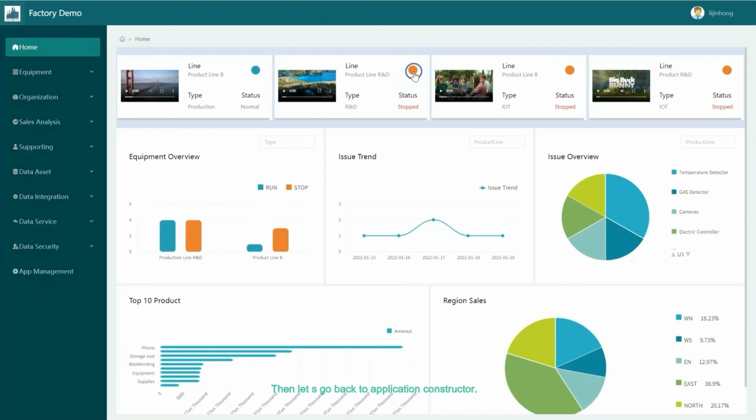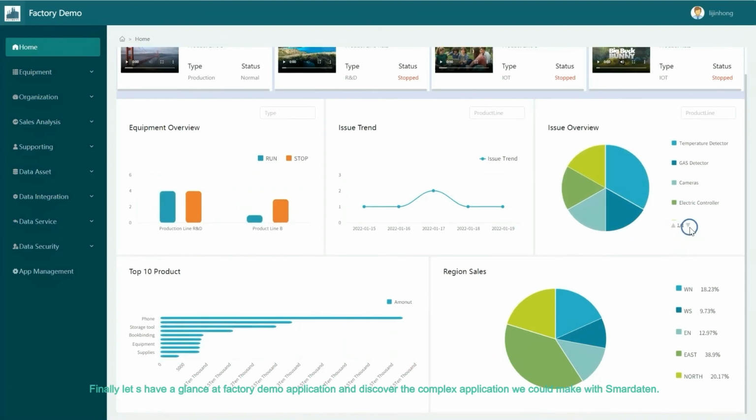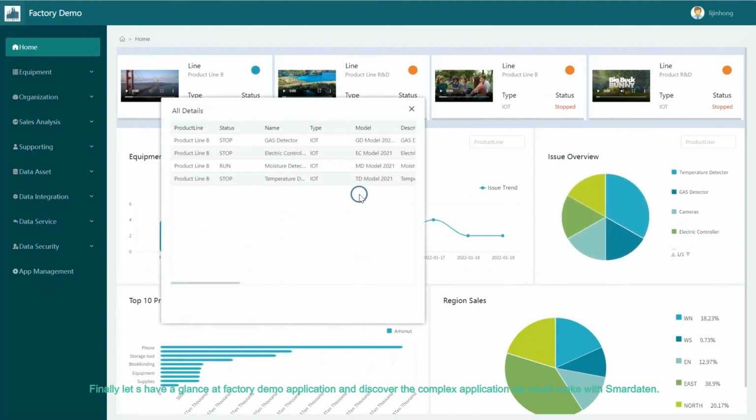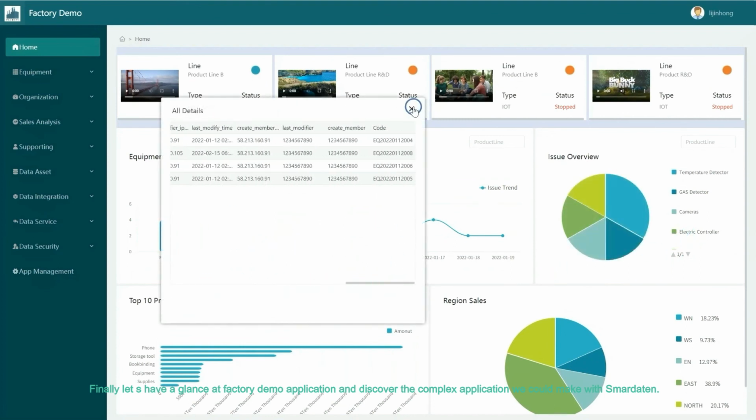Then let's go back to Application Constructor. Here you can see the MVP Factory application is now ready for use. Finally, let's have a glance at the Factory Demo application and discover the complex applications we could make with Smardaten.